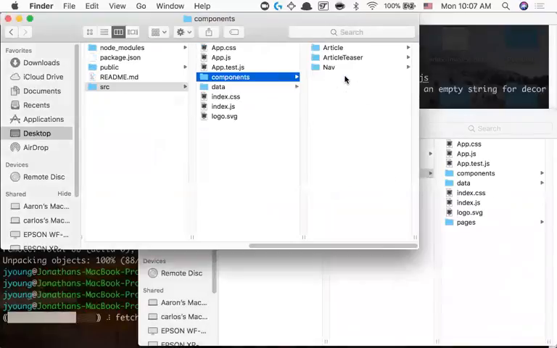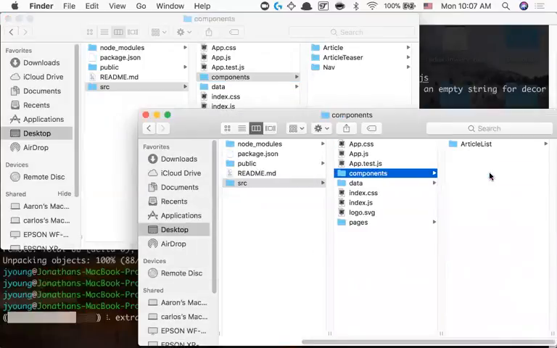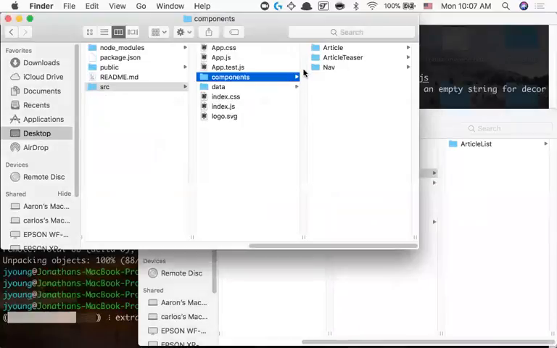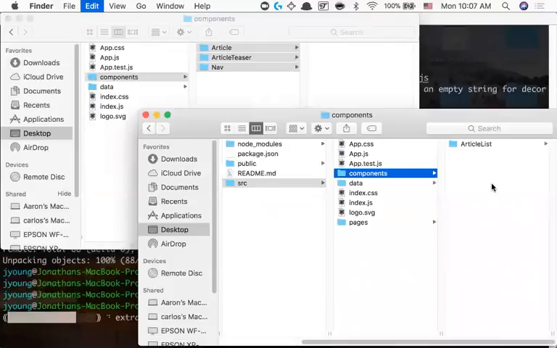So what are we moving over? All right, we're going to be moving over article teaser, and the nav bar, all of that into this right here. So I'm just going to copy these 3 folders and dump them into my News Site 2.